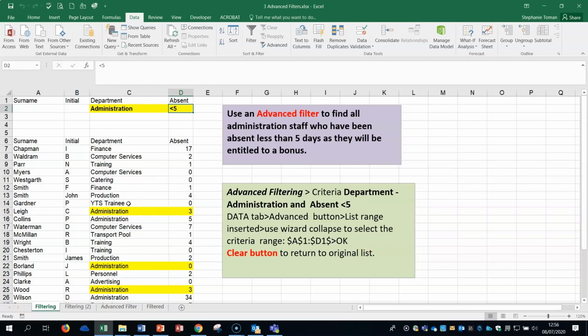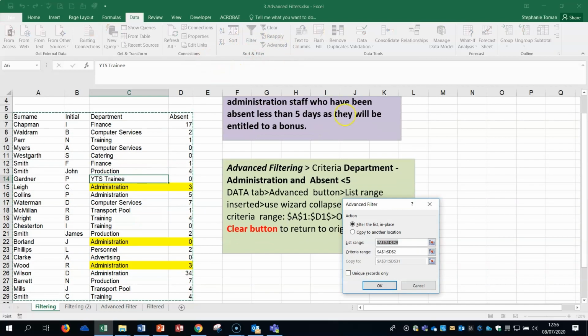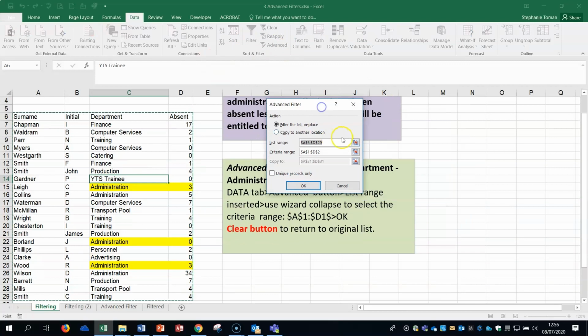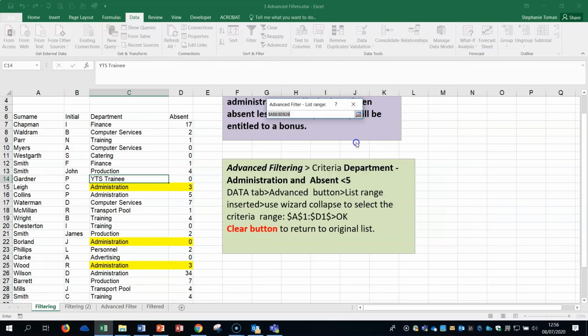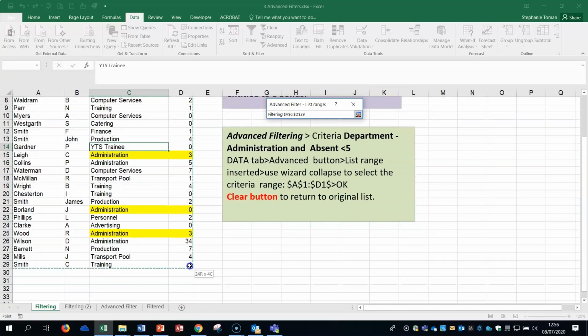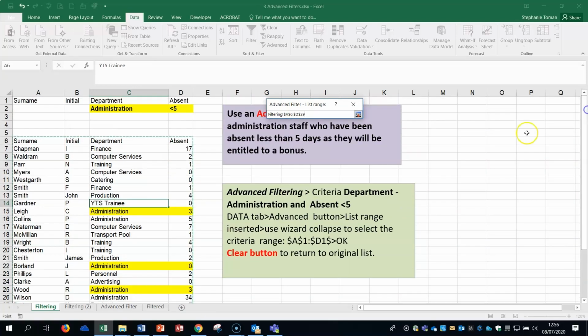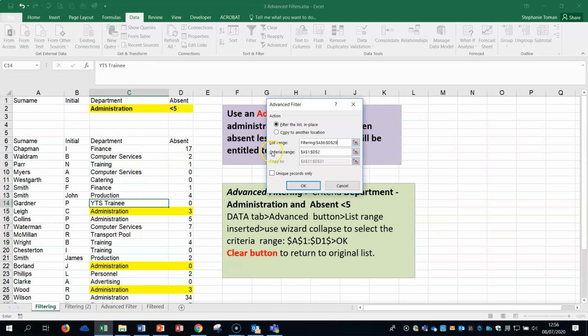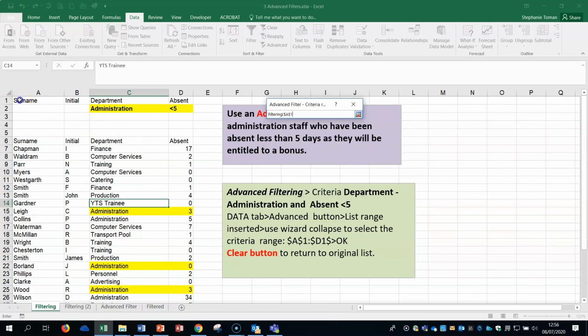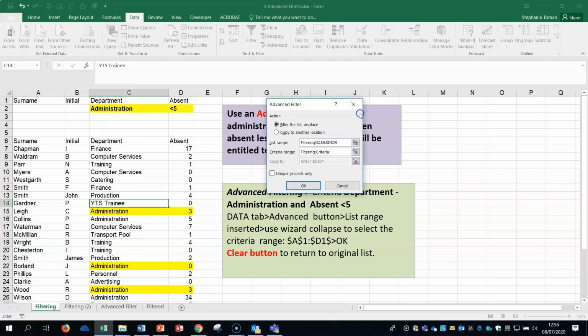The other thing is that we need to click in the data before we can do anything. Then we need to go to the advanced. Make sure that the list range is the data, like the survey type data, the larger amount of data. Drop that down. The criteria range is where you've placed the information under the headings we've got separately up there.